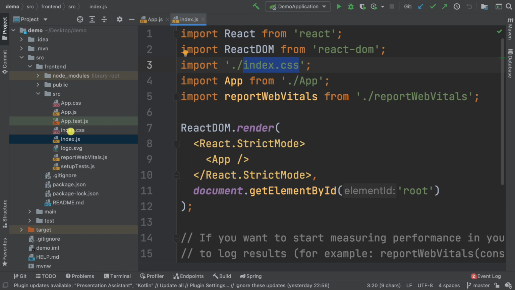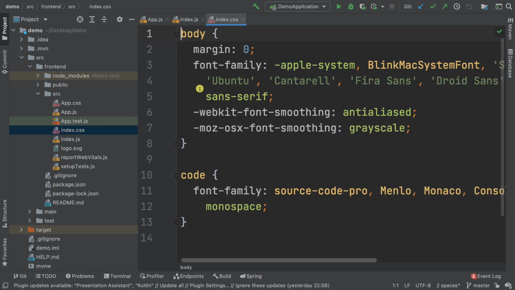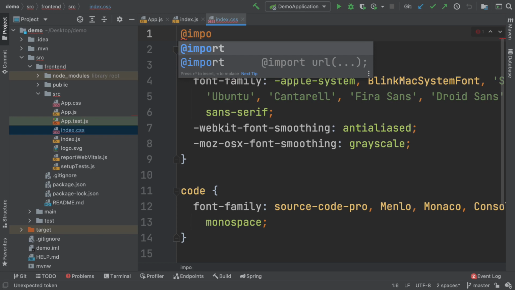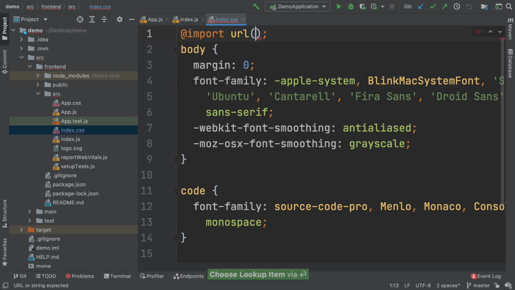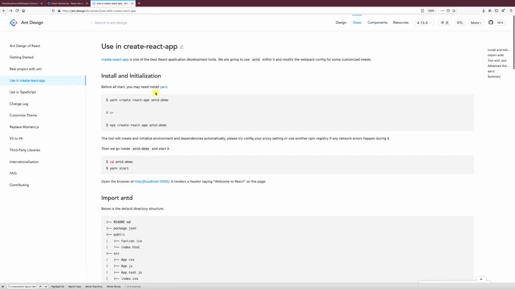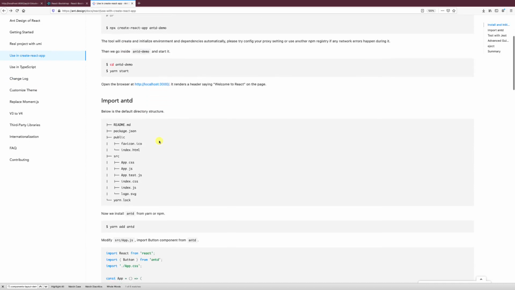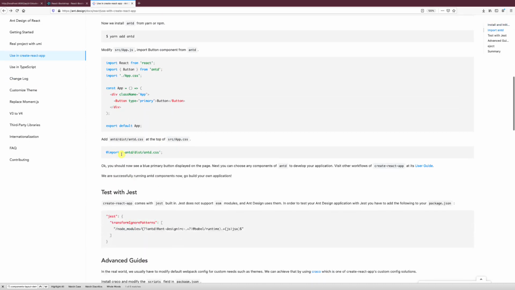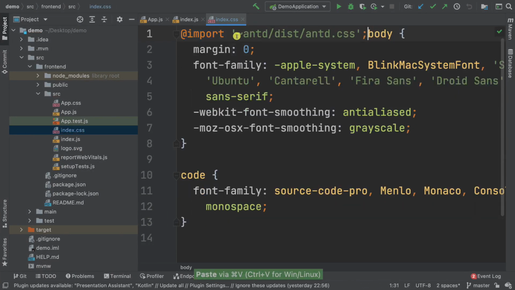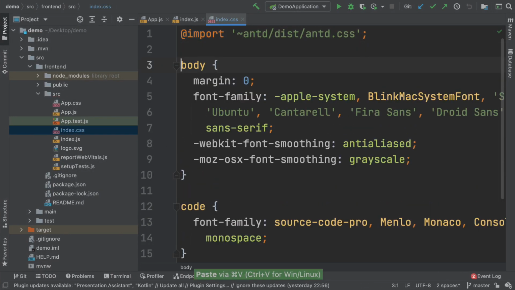If we go inside of index.css, at the very top we can say at import, and basically I want to remove that, and let me just go back so you see where all of this is. If I scroll down, you can see that this is what we have to do. So let's just do that. I'm just going to paste that in, and there we go.